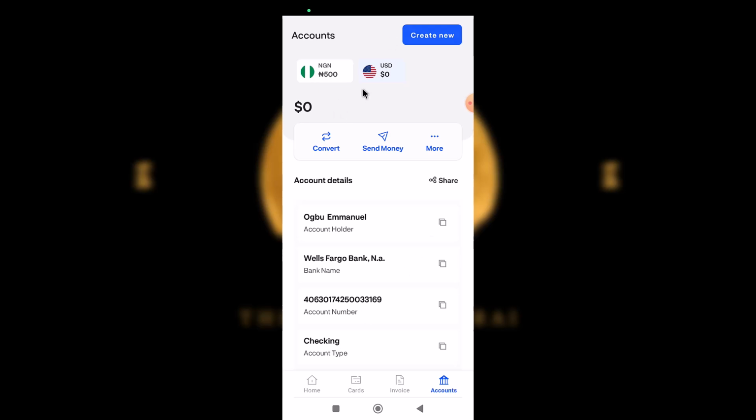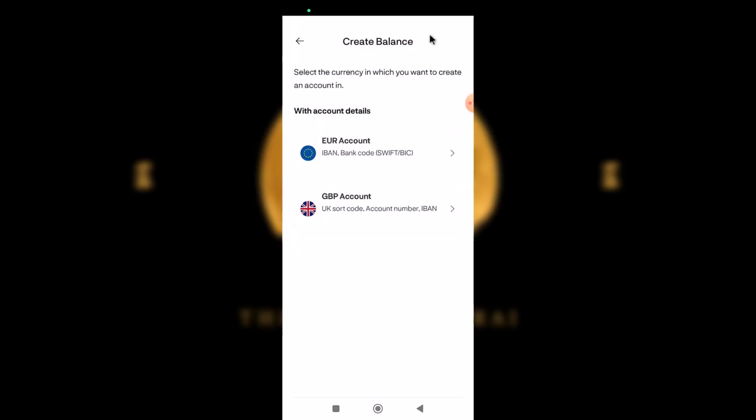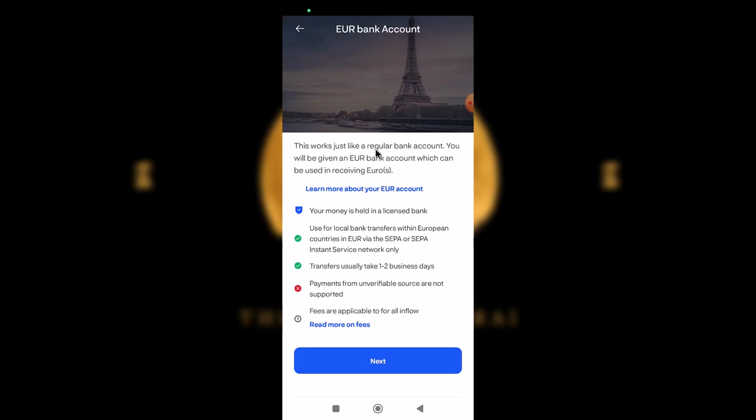So let's say I want to create a new account. I'm going to come here and I'm going to click on create. I can create the euro and then the Great British Pounds. So let's click on create euros. And then you see the rules information.